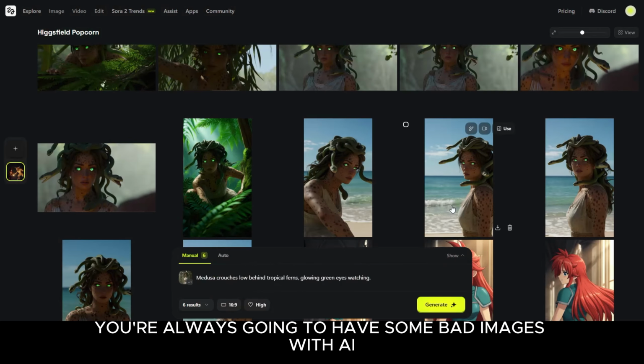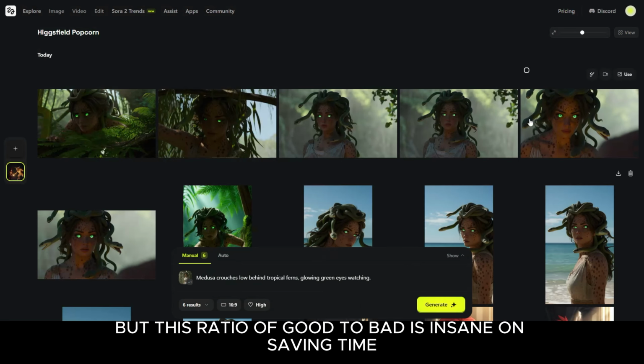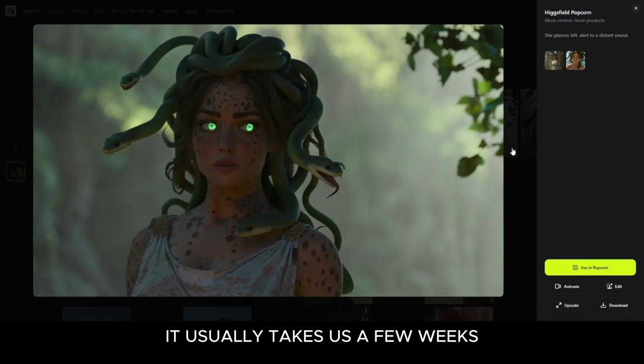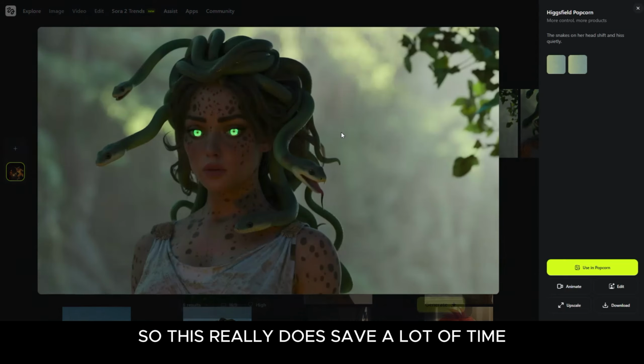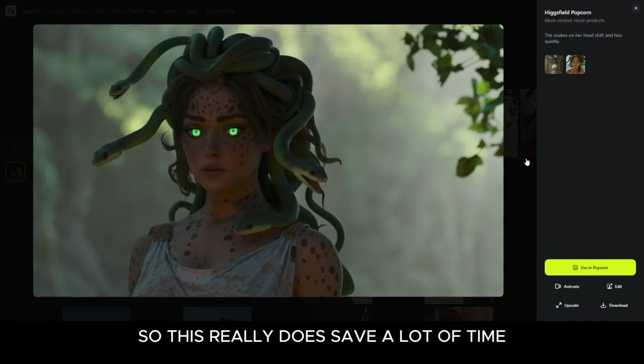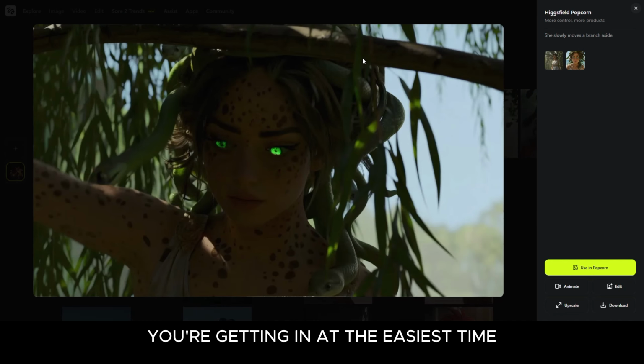Honestly, you're always going to have some bad images with AI, but this ratio of good to bad is insane on saving time. It usually takes us a few weeks just to get all of the images needed for a video. So this really does save a lot of time. And if you're new to AI, you're getting in at the easiest time.